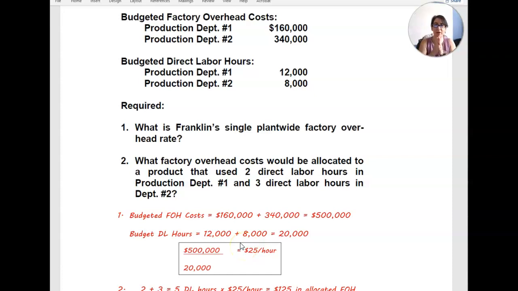So the idea is if a job takes 1 hour, it's going to get $25 of factory overhead applied to it. If a job takes 2 hours, it'll have $50. If it takes 10 hours, it'll have $250 worth of factory overhead applied to it, okay? However long that job takes for direct labor hours is how much you're going to multiply times 25, and that's how much factory overhead you allocate to them.